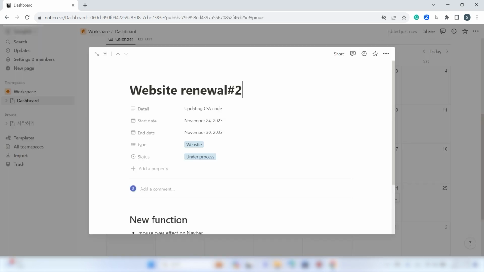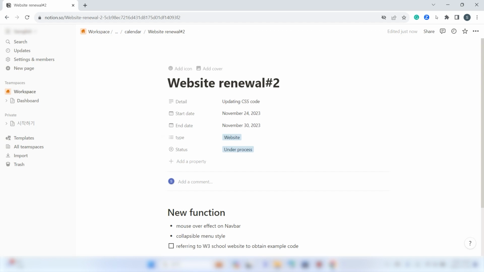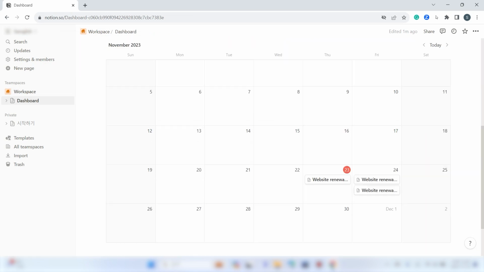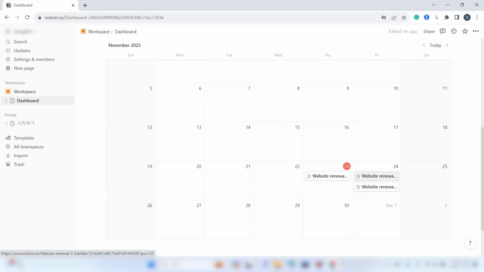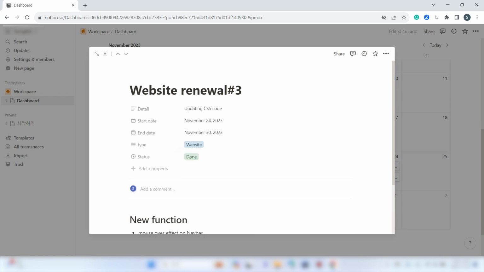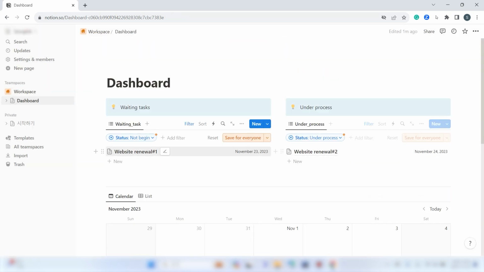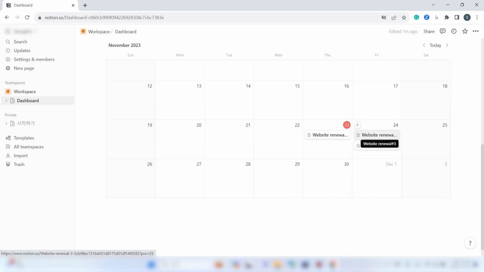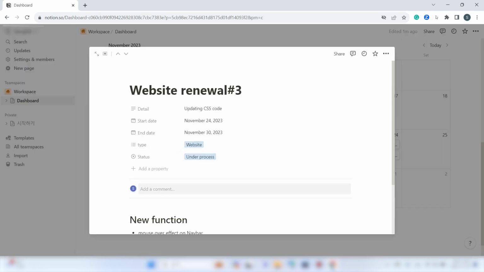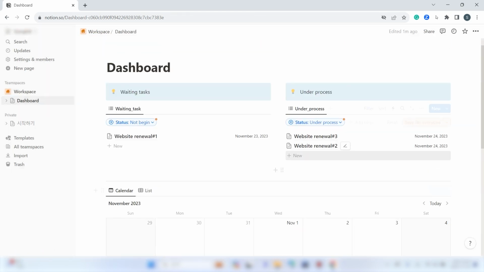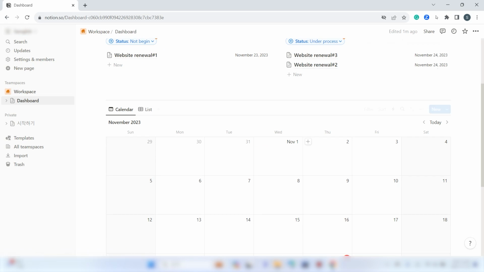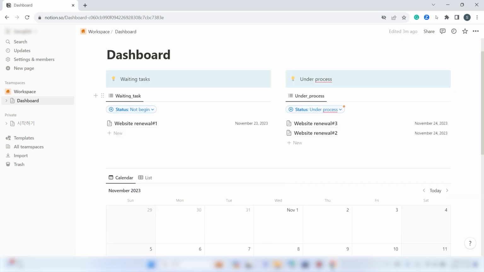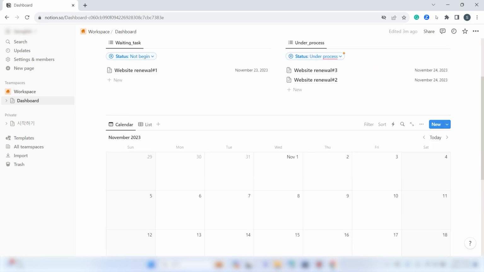Okay, let me add one more thing. I'm going to duplicate this one and make it 3. Now this one will appear in your dashboard calendar. See, 2, shop 3. But let's change it to done. And you're not supposed to see it in any of this dashboard because it's done. This one is under process, and this is not begin. But if you change it to under process, you'll have 2 items here, right? You can see this too. So it's working. Basically, we have finished creating the work management dashboard.